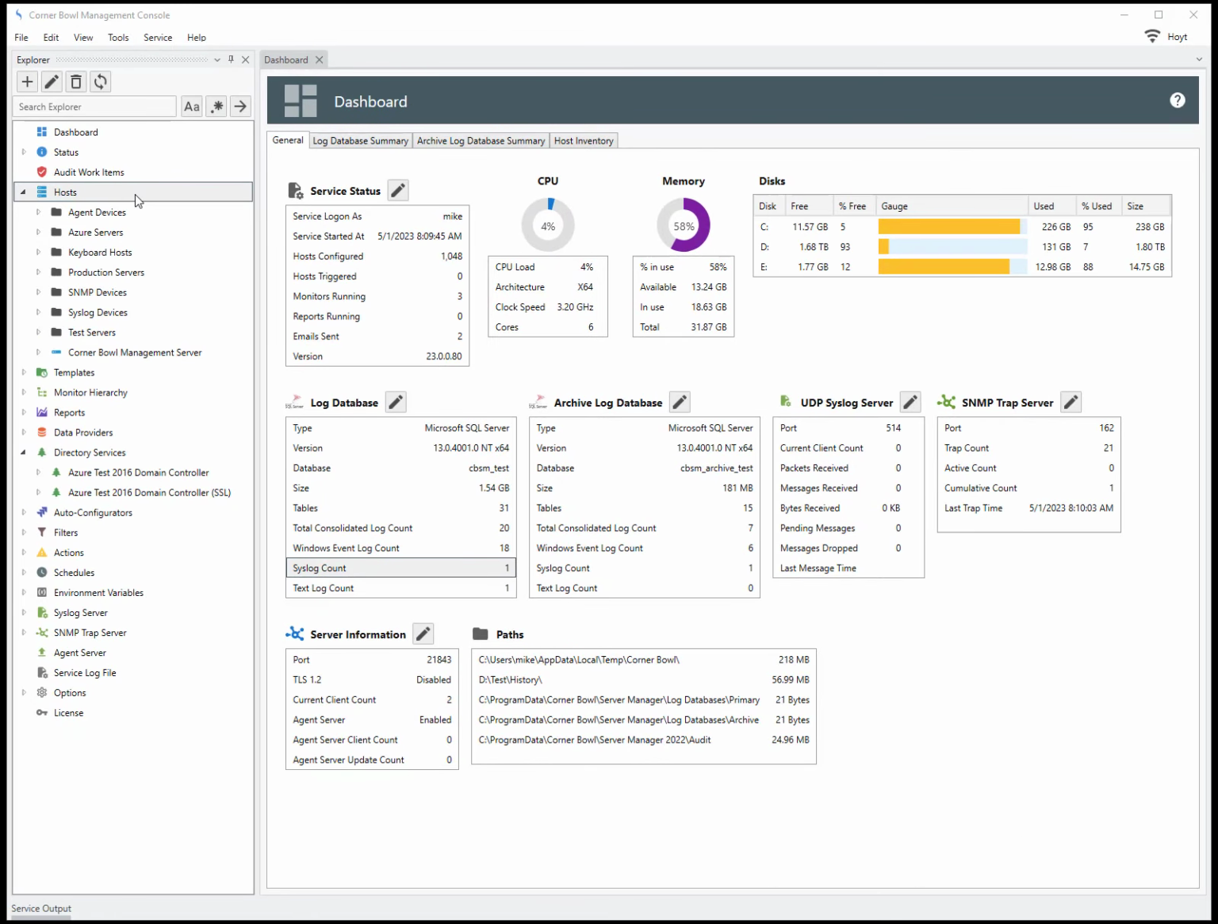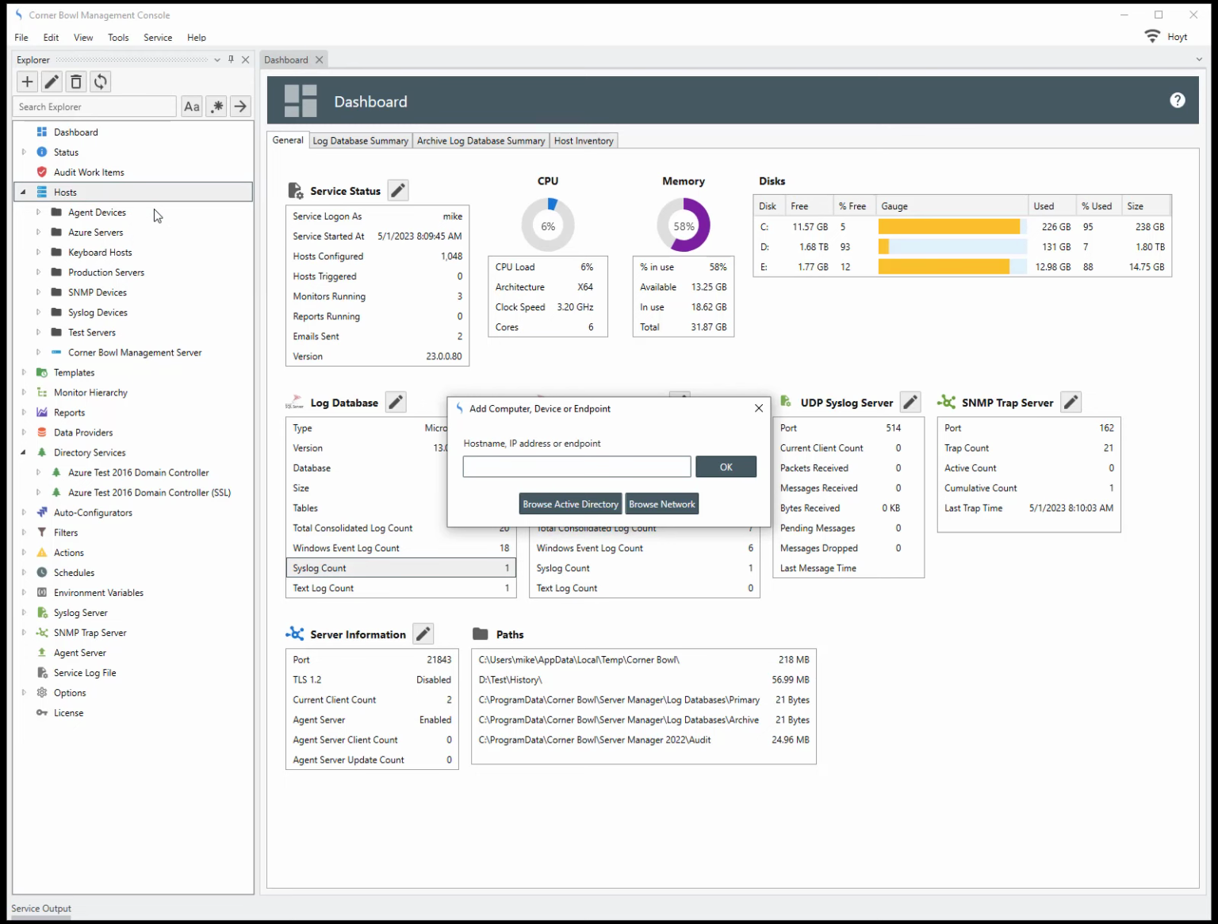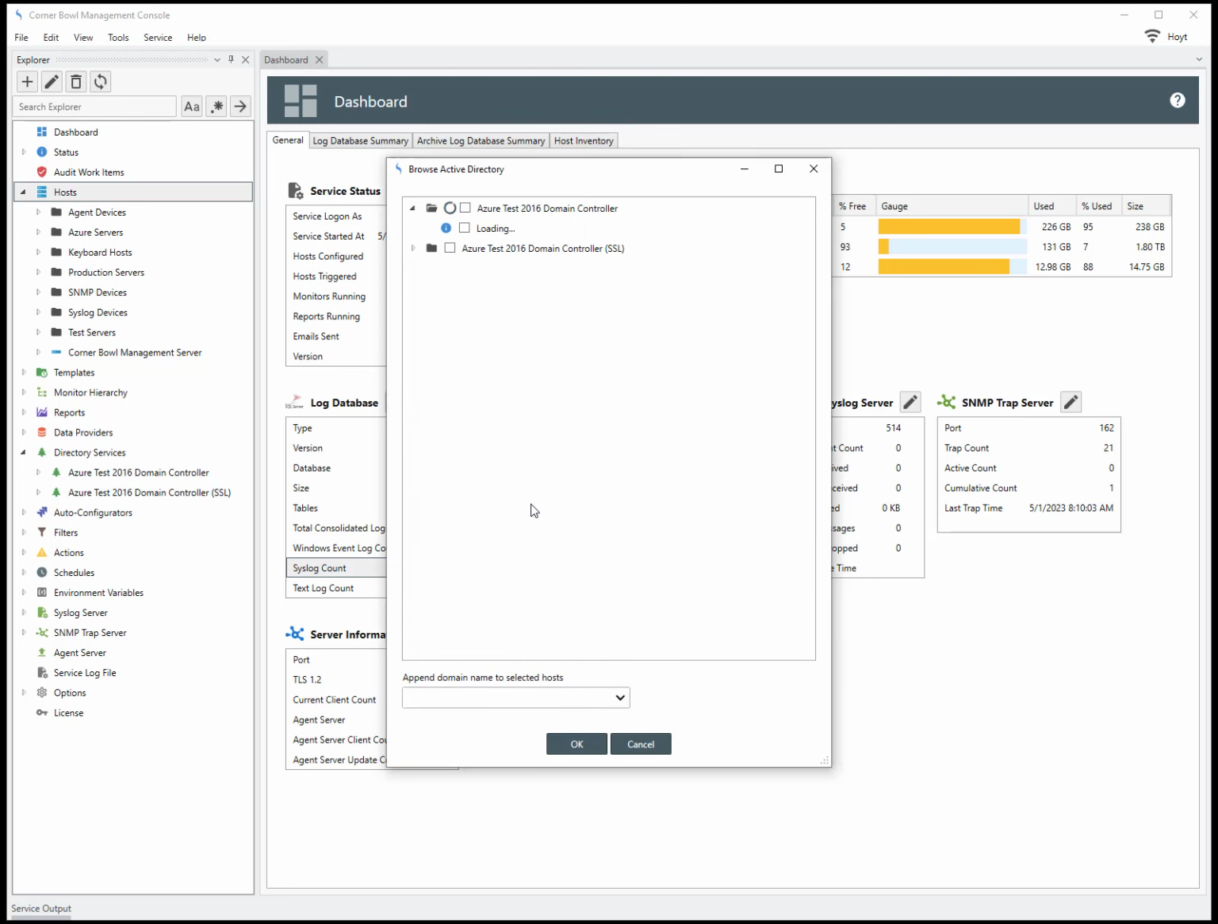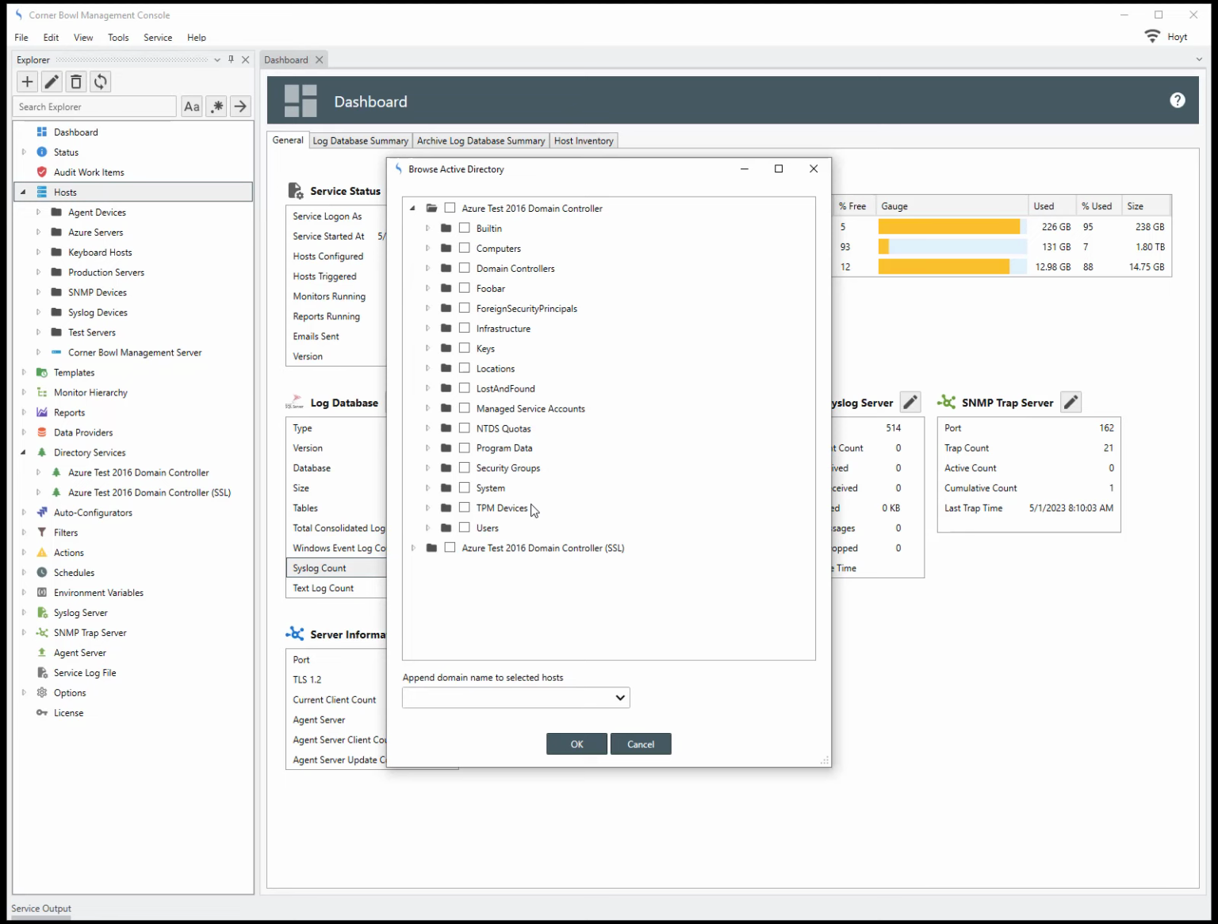You can manually add multiple hosts at the same time by browsing your Active Directory tree or other LDAP server. To manually add multiple hosts using Active Directory, from the Explorer view, locate the root host node or host group you would like to add host to. Right-click, then select New. The Add Computers, Devices, and Endpoint dialog displays. From the dialog, select Browse Active Directory. The Browse Active Directory dialog displays. Use this view to browse and select multiple hosts, then click OK.